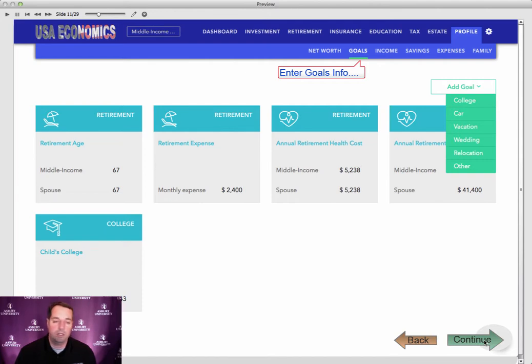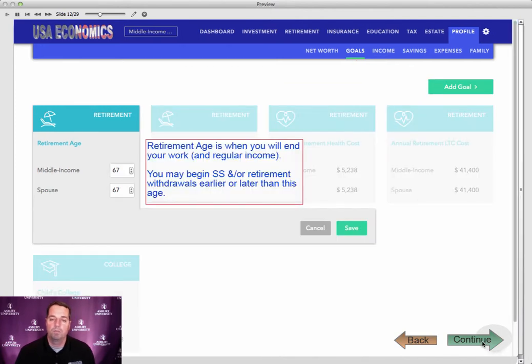There's other things too that, as listed here, college, and you can see some other ones there, a wedding cost, relocation, if you're going to retire from Kentucky to Florida, you can add that. So retirement age can mean different things. Here it means when you stop getting paid. Social Security and retirement withdrawals could be at the same age or before or after this.